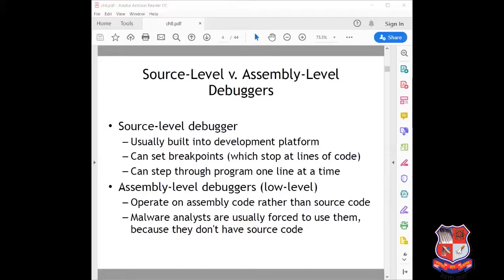While if we are talking about the assembly level debugger, it is also known as a low level debugger and operates on assembly code instead of source code. Okay. Normally source code is a higher level language that we use to implement in C, C++, Java and all kinds of languages. That is the source code level, and assembly level code is low level language code, right?